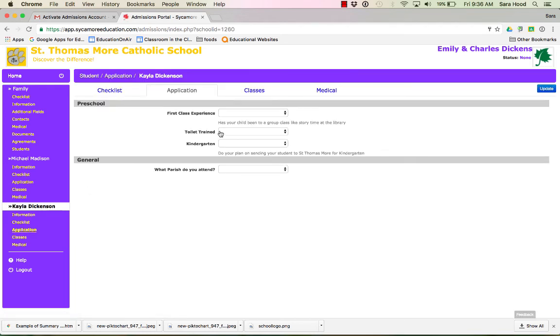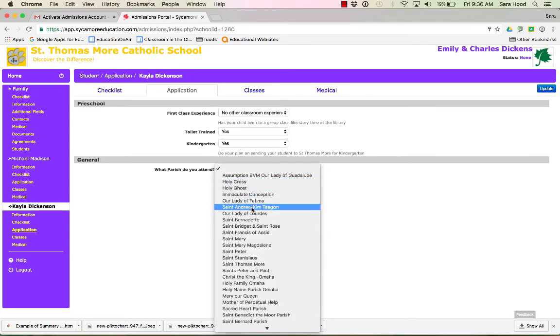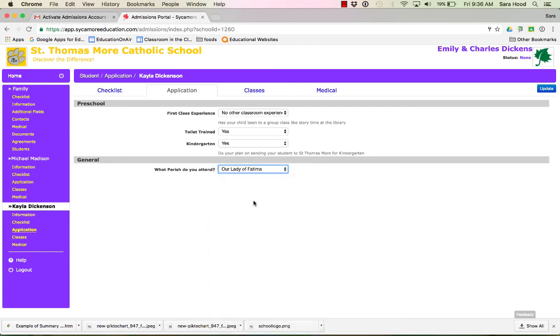I move to the application and there are a few more questions for preschoolers. Is this their first classroom experience? Yes or no? Is this child toilet trained? Yes. Will this child plan on going to this school for kindergarten? Yes. And then once again, what parish do you attend? Once you're finished, click Update.